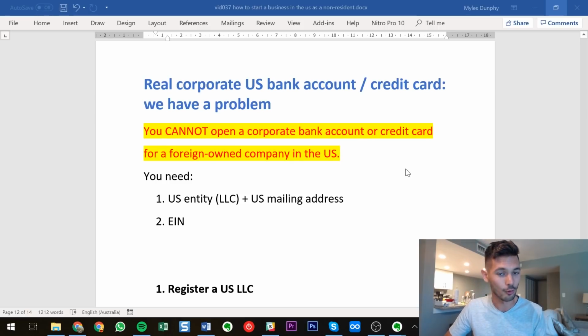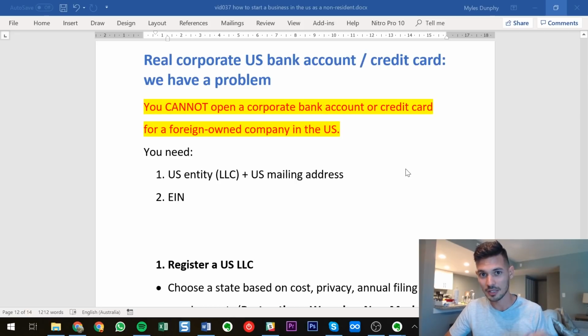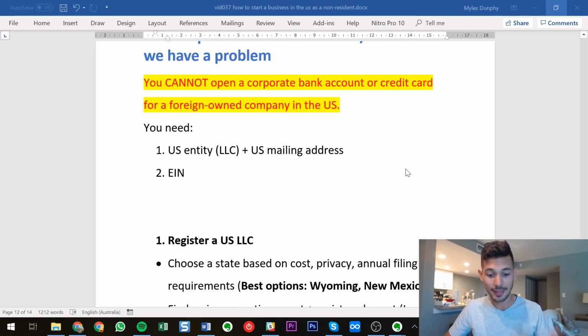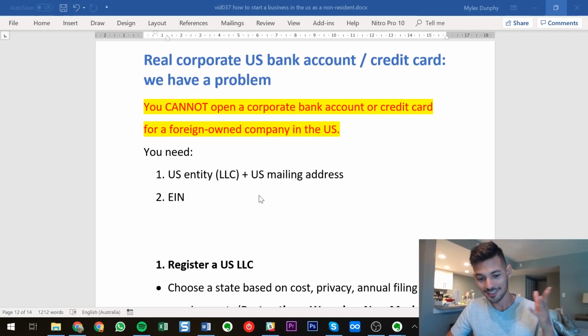You cannot open a corporate bank account or get a corporate credit card for a foreign-owned company in the United States. If you need to go down this route, then you need to register a US entity within the United States, get a US mailing address for that entity, and then get an EIN or an employer identification number for that business. And then what will happen is that the LLC will be owned by your home company if that's what you're doing, or you can register just in the US. The good news is that this is also really easy, really cheap, and really quick too.